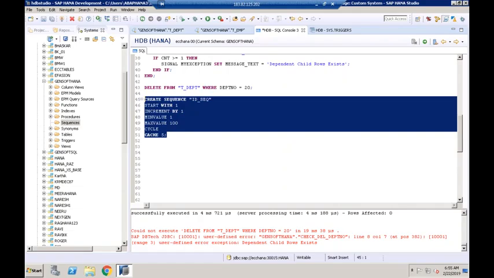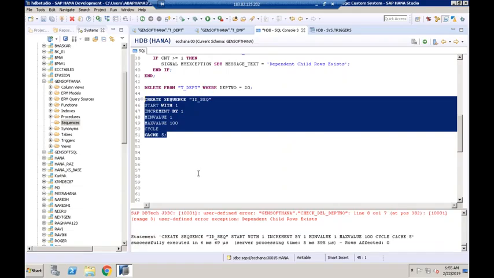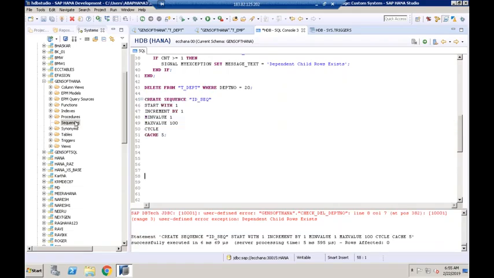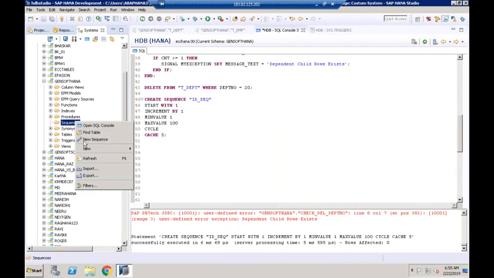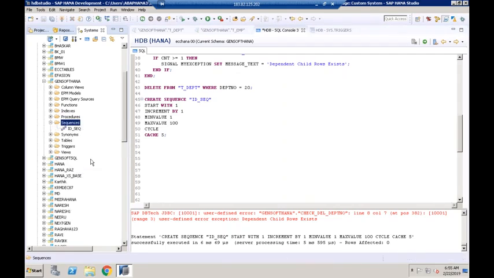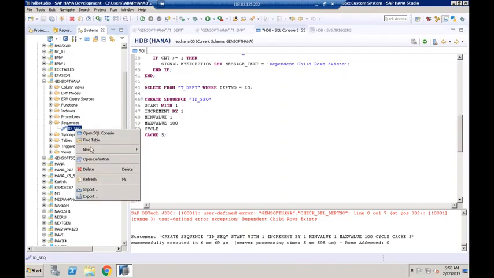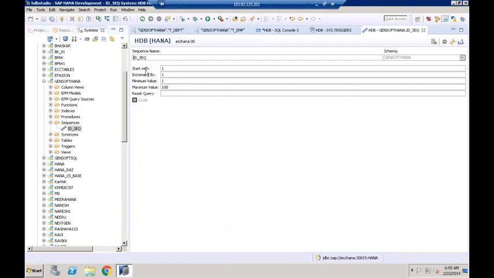I'll say effect, but the sequence got what? Created. So if I refresh, the sequence got created. I'll try to open this in UI. I click on this and say open definition. Yeah, same thing I got.